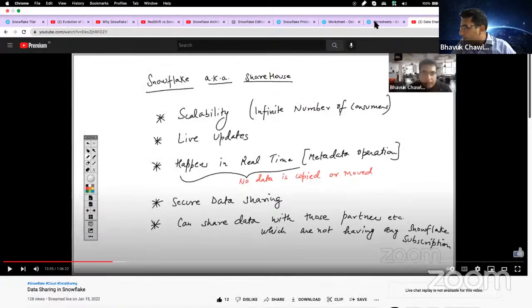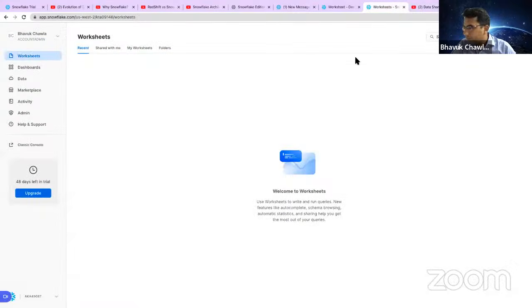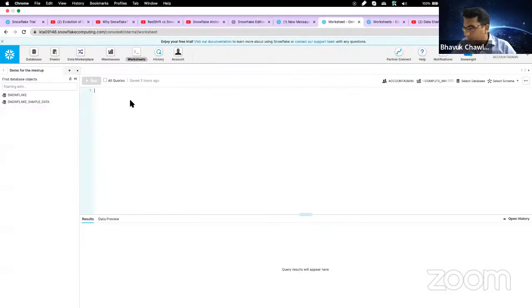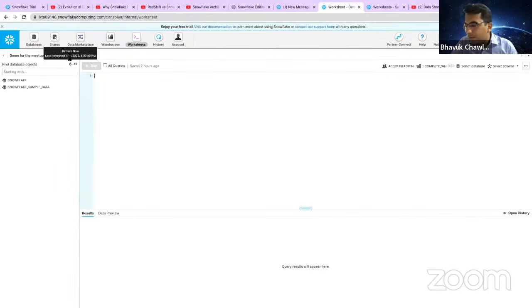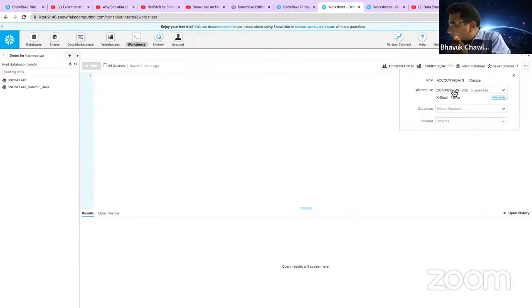Coming back to the worksheet, we were here. We can write queries. I just renamed this worksheet, and you can have another worksheet. When you type anything here, it will retrieve results from the Snowflake database. I don't have the demo database here because the demo database was created through account admin. So I can specify.